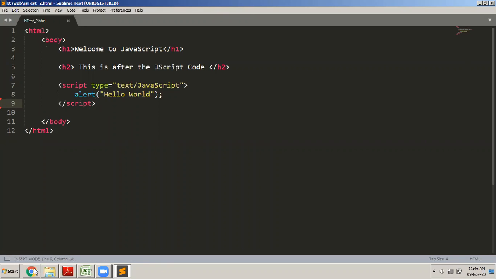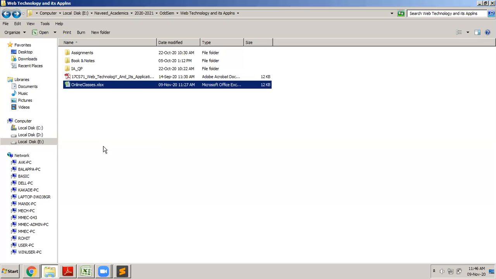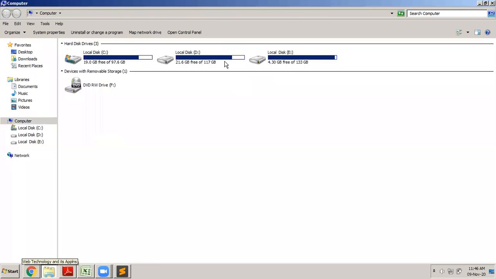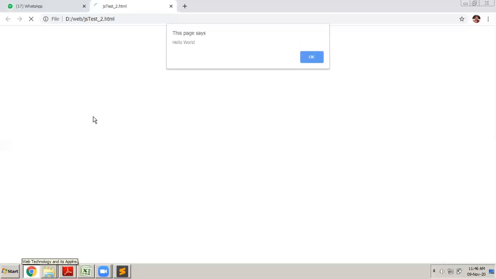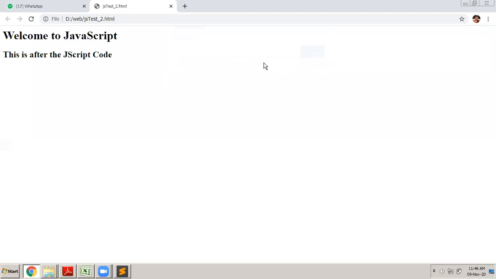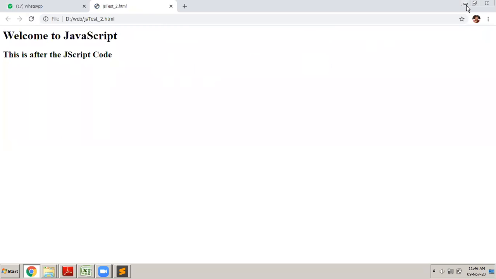I will open this in Chrome first. Web, and then this is JavaScript 2. When I double click on that, by default my Chrome opens up and displays this. So the alert box in Chrome, this is how it appears. It displays hello world. If I refresh this, hello world, like this. So this is how it appears in Chrome.